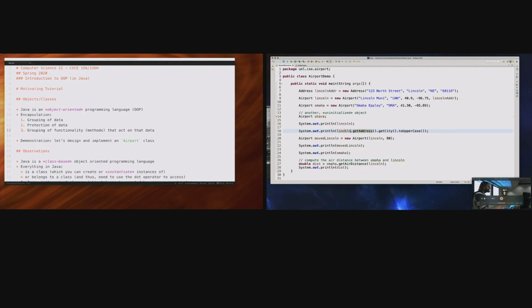The chain here is that this is an object. The getter returns another object. This is an airport object here. This is an address object. That address object has other objects. It's composed of 4 strings. This gives you a different object of type string. String has a method that you can call on it, to uppercase, which returns another object string so that you can print it out.